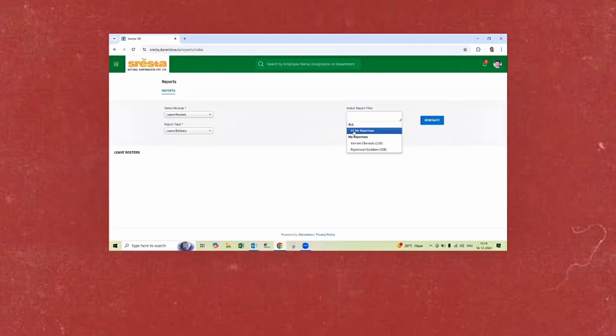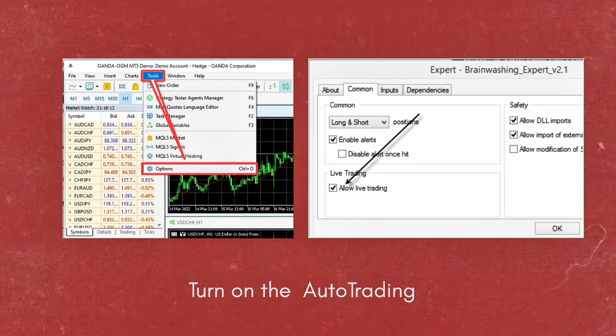Lastly is to contact your broker. So if all else fails, then you have to contact your broker. You have to let them know that you're getting a trading disabled error, and they can check if your account or symbol has any restrictions.